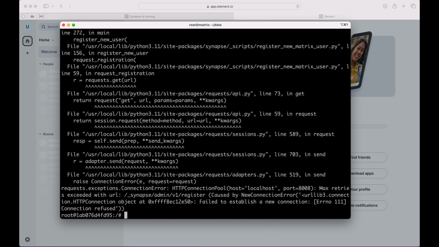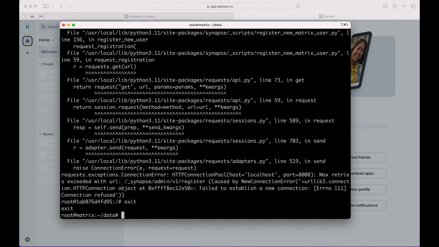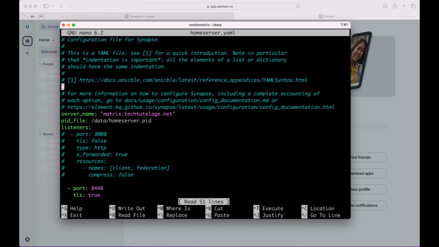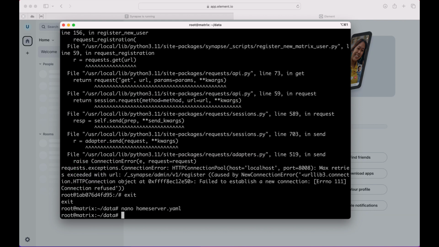Oh, that is because I turned off that port 8008. So let me go back here. I'm going to need to go and open temporarily that port so I can create my admin user. So let me go back here into this configuration file, and I'm going to go ahead here and open this port 8008. Sorry about that. That was my bad. Should have created the user first.